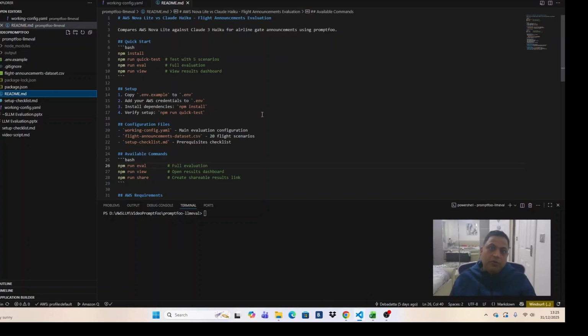Hello all. Today I'm going to show you how you can use an open source framework called Promptfoo to evaluate your LLMs. A lot of the time when we work with customers, they have use cases where the LLM needs to produce a response, but how do we find out which is the best LLM for that use case?